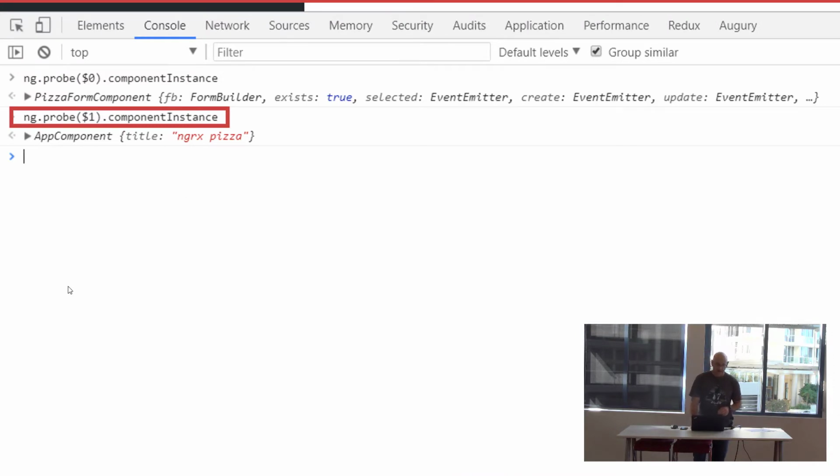One interesting thing is if you put $1, that will give you the parent of the object you're looking at, or $2, the parent of parent. So if you're really deep in your objects, you can go back.